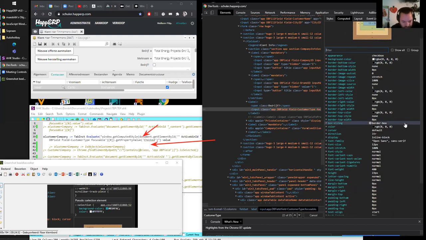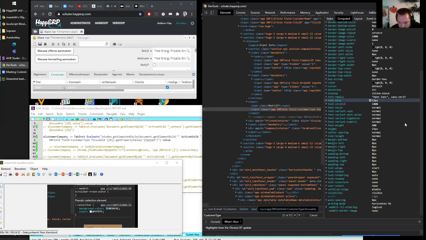Over there, yeah. He's looking for some. Just looking at all the styles or computed, apparently. Yeah, he's just checking. Yeah, none of them are there.